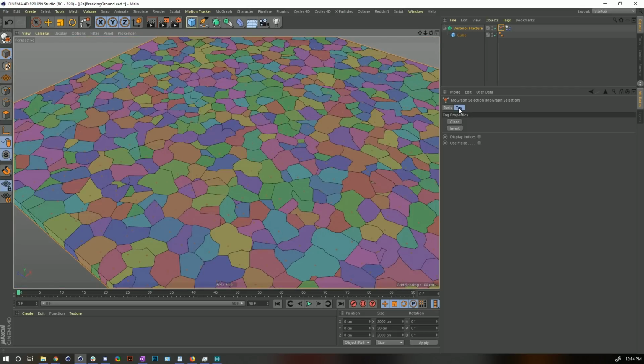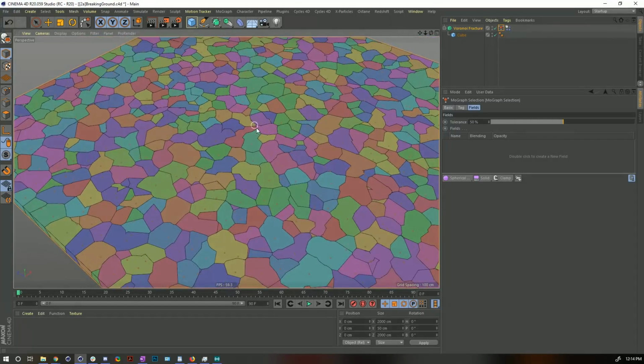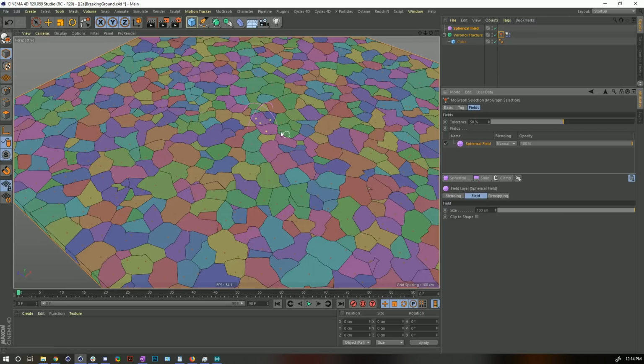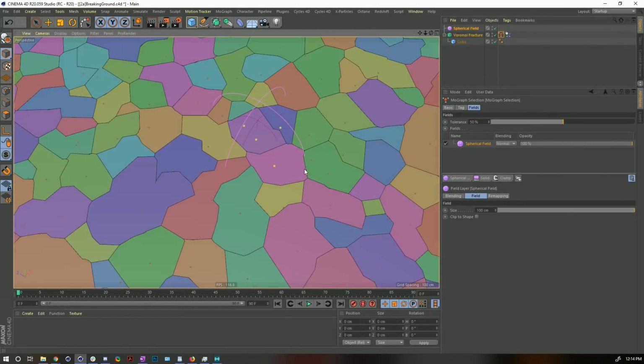We want to go to our tag, go to the tag tab, and then go to use fields, turn that on, and now we are using the new R20 fields. The freeze here is just any already selected points. We don't have any selected points, so let's go ahead and delete that. And let's go ahead and we could either select one point, which I don't want to do because we want to drive it entirely with fields. I'm going to go ahead and create a spherical falloff. And the instant I do, we're going to see a couple of points get selected right away.